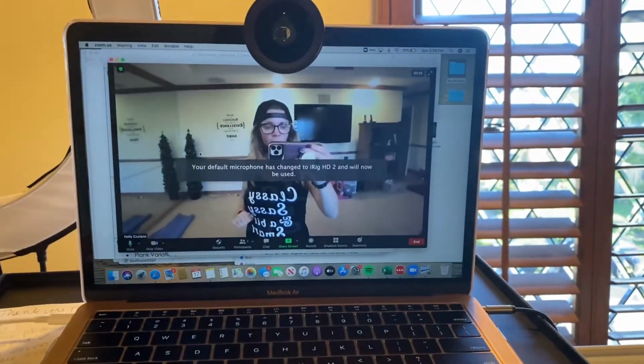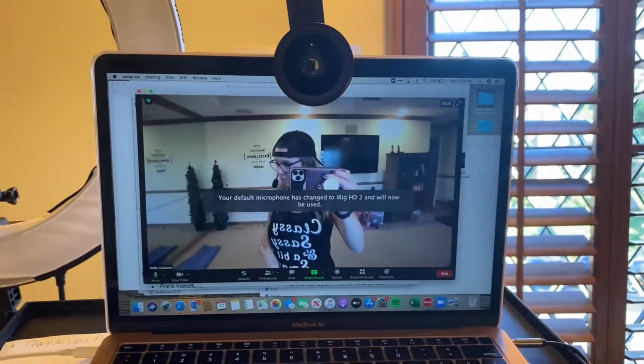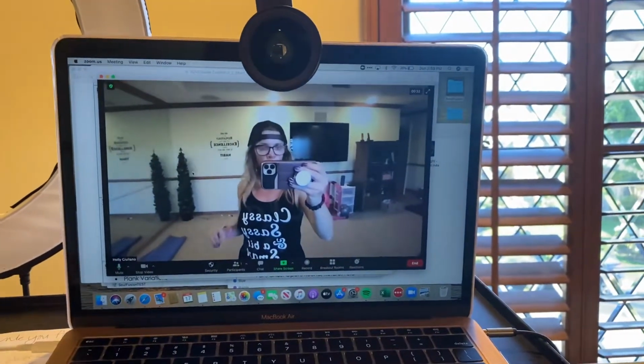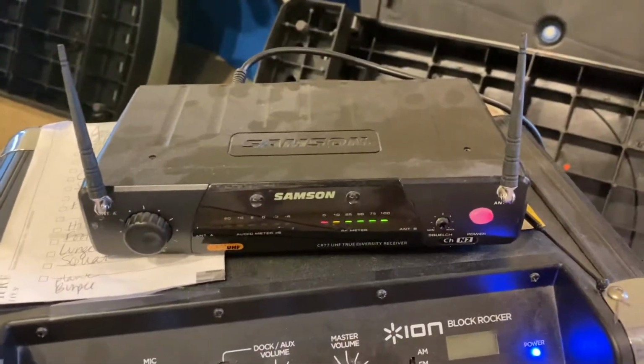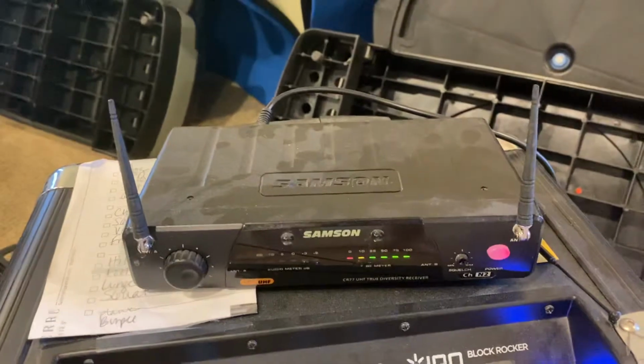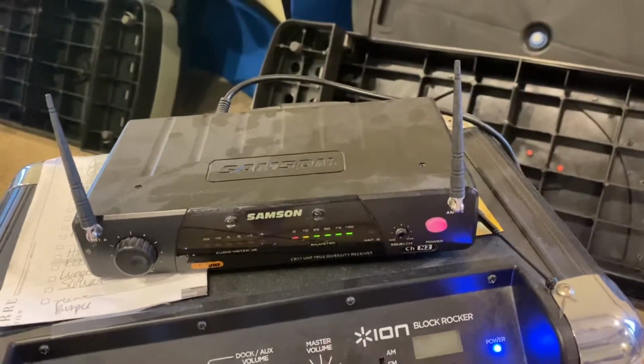Right, so I am going to show you how I have my computer set up with my mic and with how to share advanced computer sound. So let's start over here with the mic. This is the mic I have. It's a Samson 77 wireless airline. It's about $300 on Amazon.